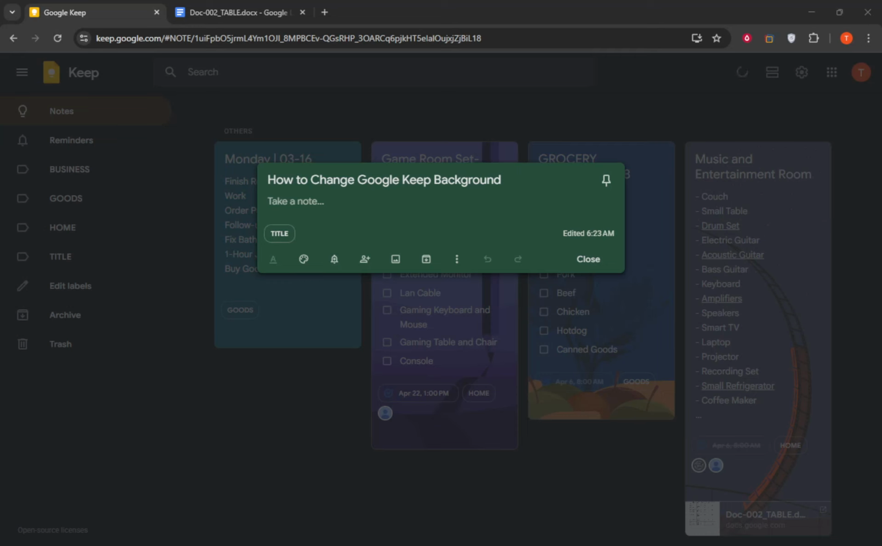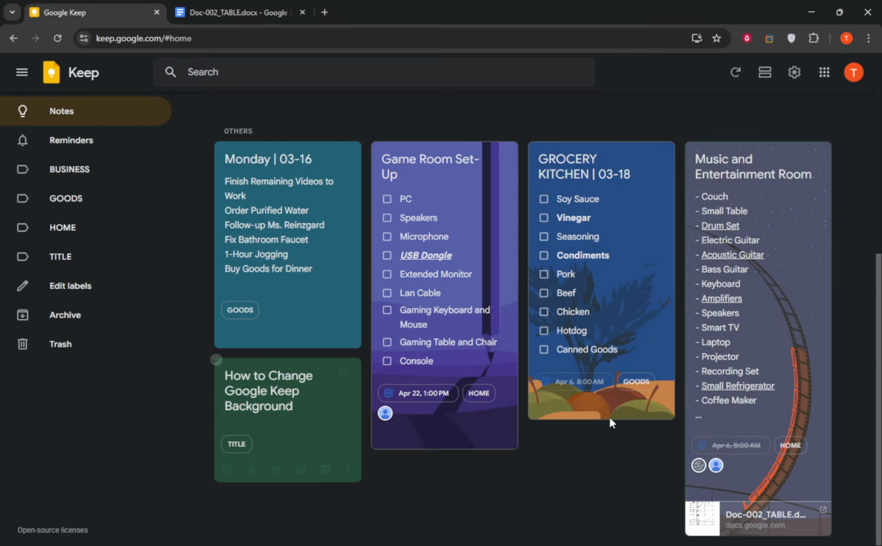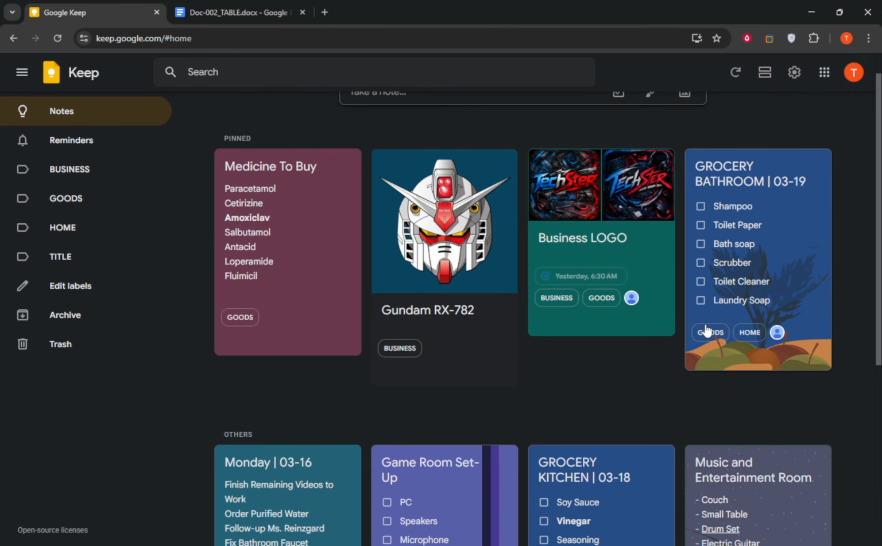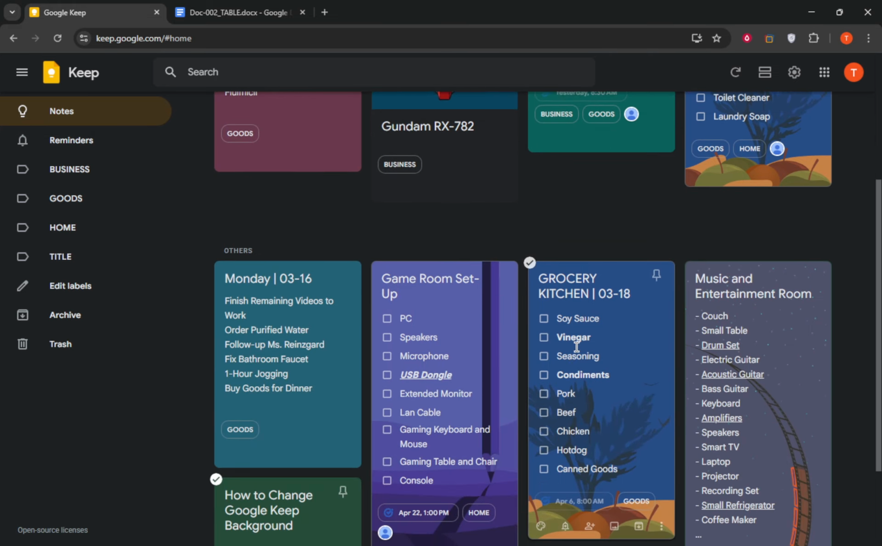In today's video, I'm going to teach you how to change Google Keep background. If you've ever wanted your notes to stand out or be easier to spot at a glance, changing the background of individual notes in Google Keep is a simple and effective way to organize visually. Just a quick heads up, you're customizing each note's background, not the entire app, so you can mix and match colors and patterns however you like.